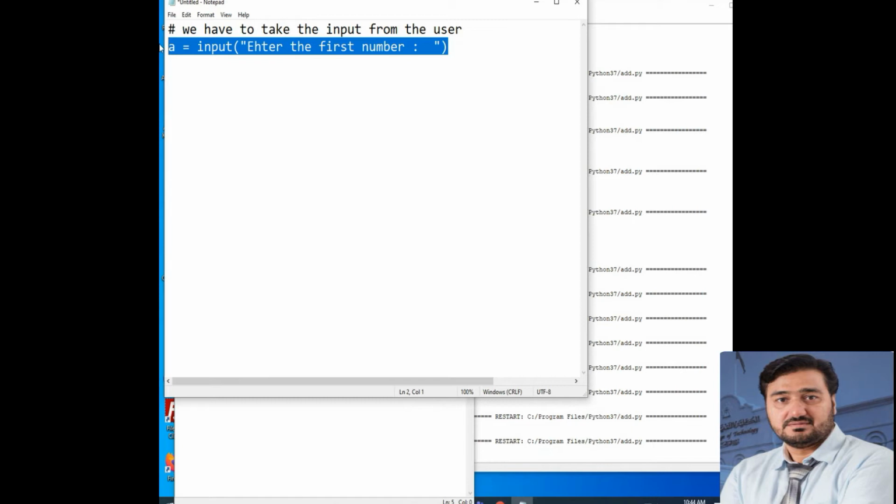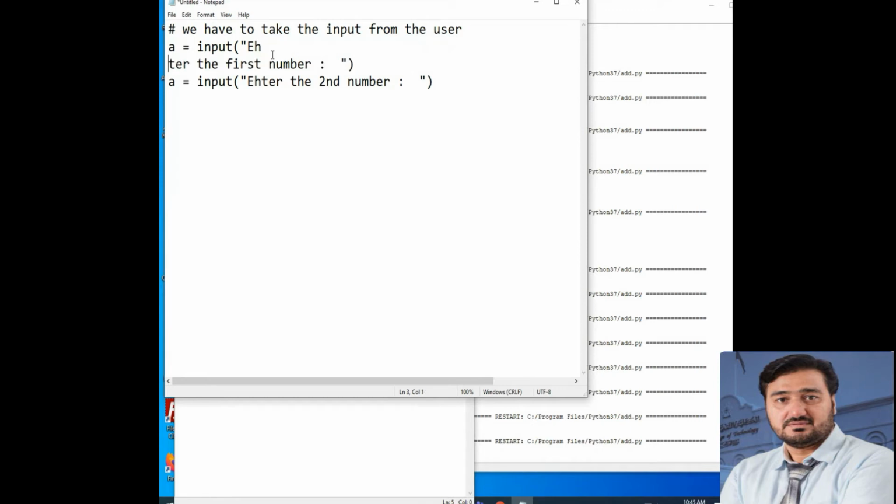And then copy it and write "Enter the second number". Now this is variable B, and you can give any name, it is up to you. First number, second number, and then here we have the result, we can say res, the result of the addition or multiplication, up to you, no problem.